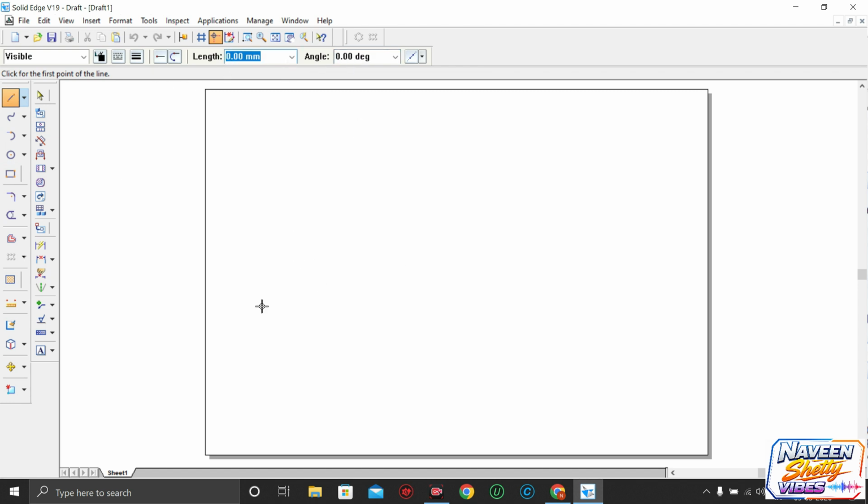First I'll go to the line command. Automatically it asks for the length and angle. As usual, you draw the first point and then the second point. If you want to draw a 100 mm line, just press 100, and it will come. But whenever you're working on a drawing, you have to draw XY lines. For that, just click on the first point and then the second point, and the line is generated.